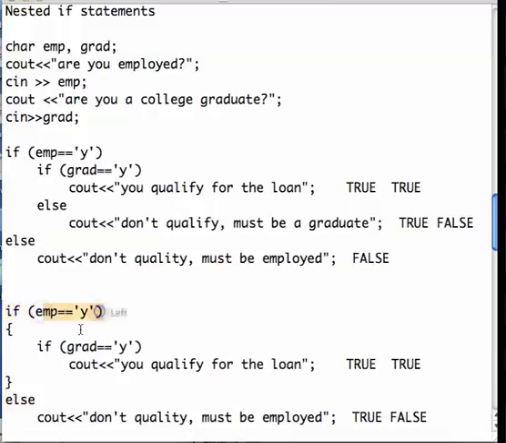So if this is true, and if this is true, I do that. If this test is true, EMP is equal to Y, but this test fails, I do nothing. If this test fails, I come down here and do this else. And the only way to get here now is basically a false.